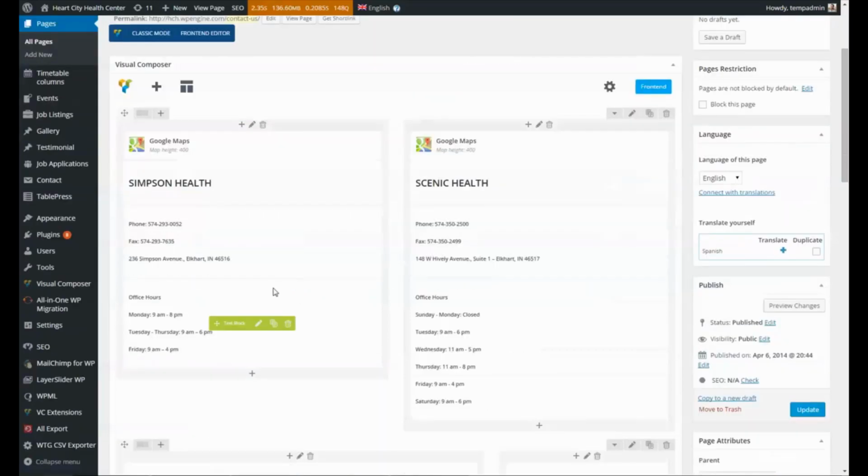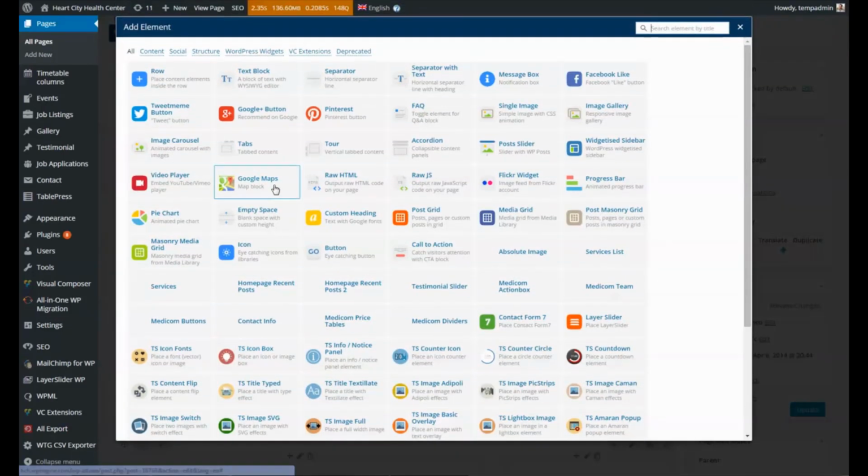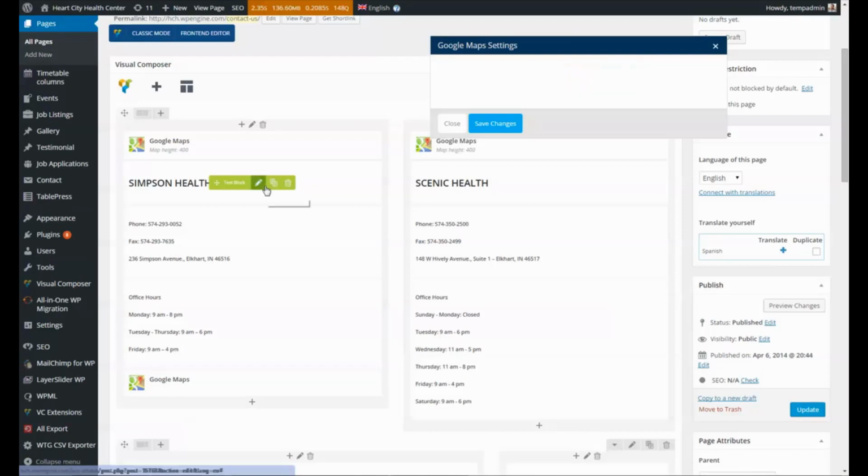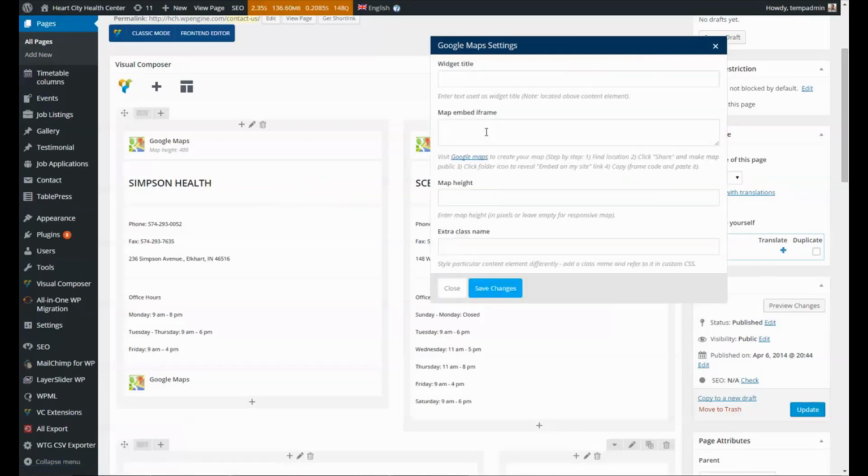So if we want to add a new one, let's just go down here at the bottom of the column, hit the plus, and choose Google Maps. And then you'll have the fields that you need to put in, and you'll just put in the iframe code.